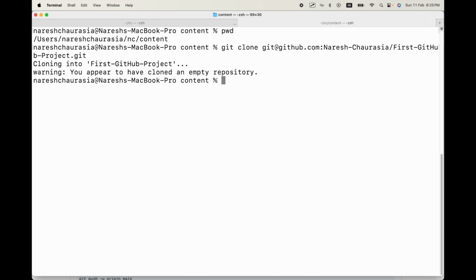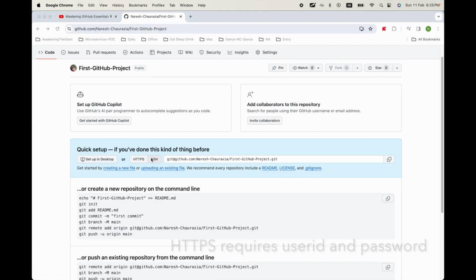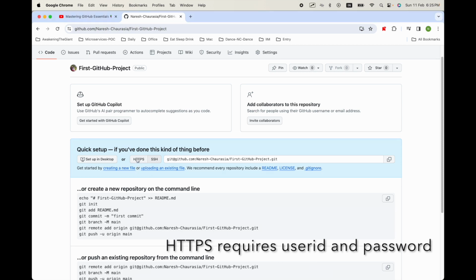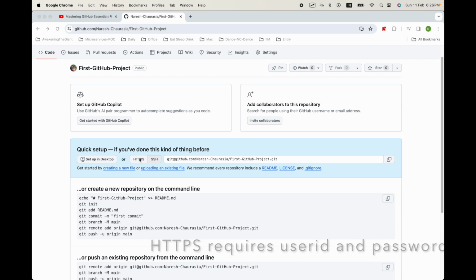Now before I proceed, just wanted to make sure that you understand that as you can see here, I can also switch between HTTPS and SSH. Now I have chosen to make use of SSH here, and therefore please make sure that you have already enabled connectivity to GitHub using SSH. I'm going to provide the link to that video in the description of this particular tutorial.